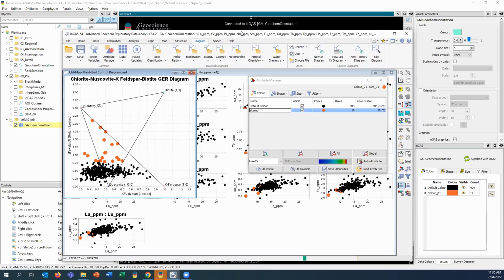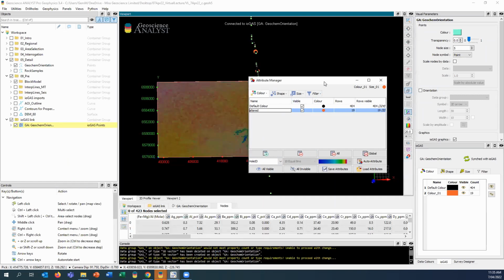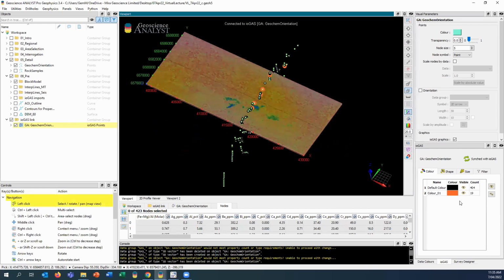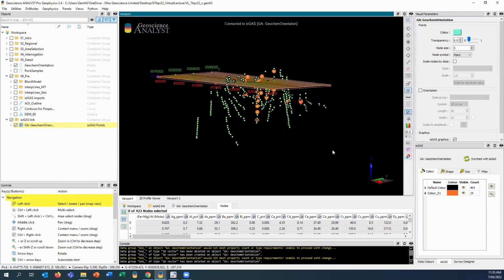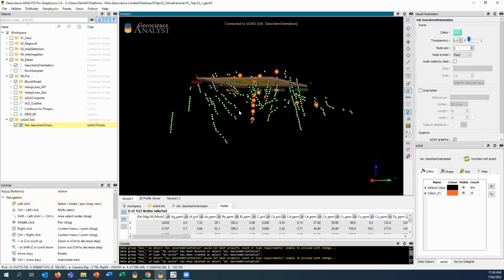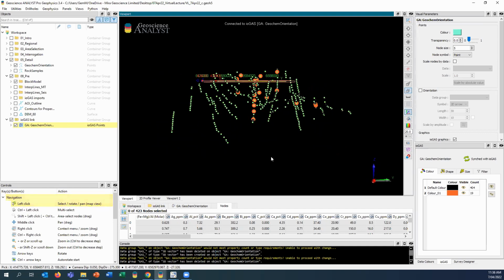And that is linked directly across to analyst. So if I just move ioGAS out of the way again, you can see that those samples are highlighted in red. You get the ioGAS data set over here, and that gives you an idea of where the more altered samples are within that data set.